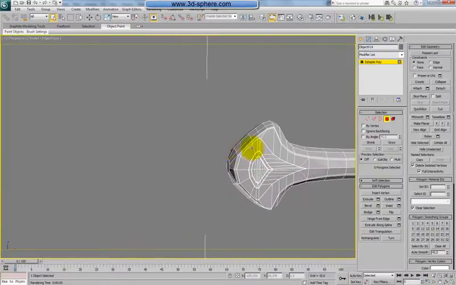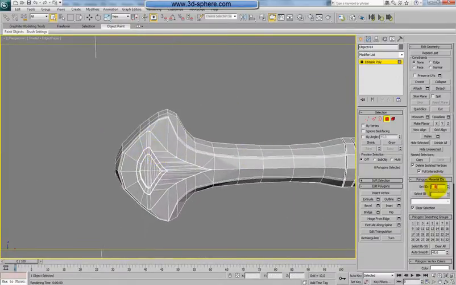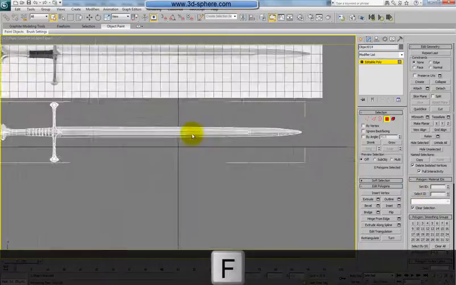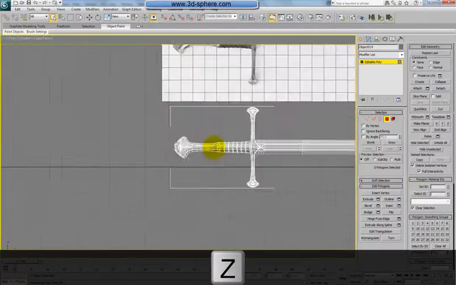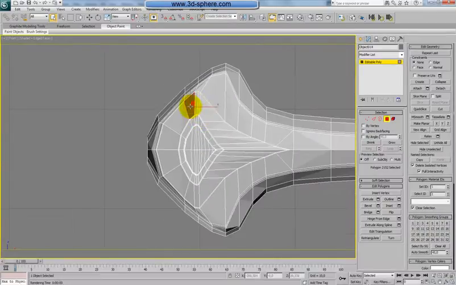So we will have one blank. Or we can try, no, not select. Yeah, it was the 7th. And now from the front view we will select this one. It will be the 8th.